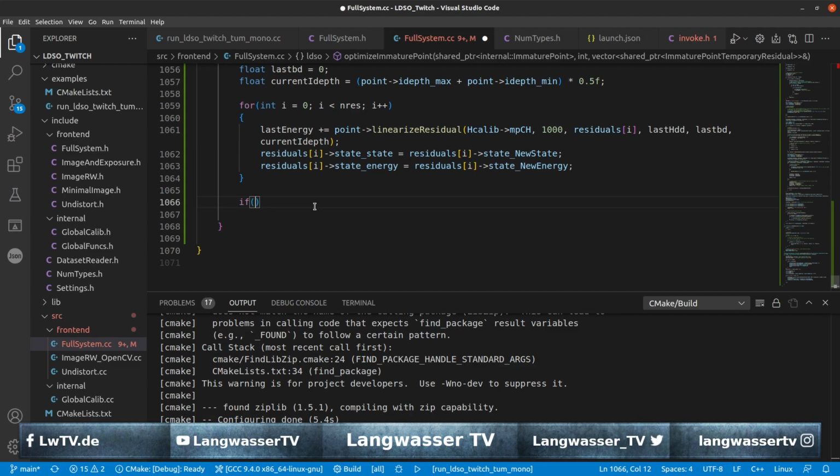Okay, so next we check if not is finite last energy, or last HDD is less than setting min I depth h act, which is very cryptic as well, once again. And if this is true, then we want to return 0.